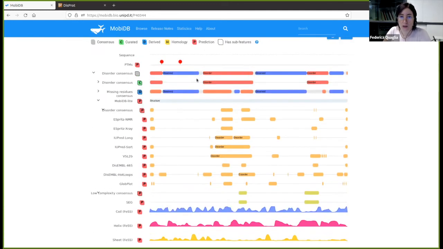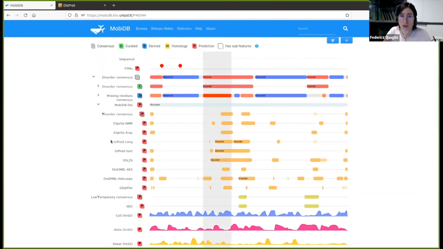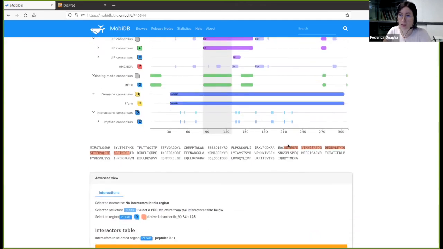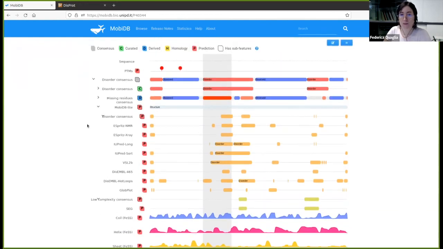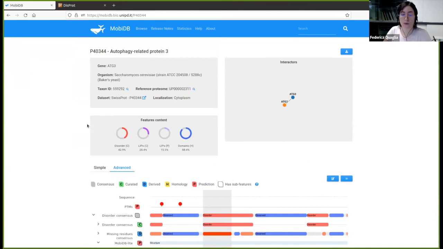So you can look for all these regions in the sequence viewer tool. And you can find more information in this part of the page that is shown here. So you will see if there is a selected interactor, if there is a selected structure, if you have a PDB structure, which is the selected region. In this case, we have no interactors in the region that we have selected. So this is a page of MobiDB, an entry page in MobiDB.